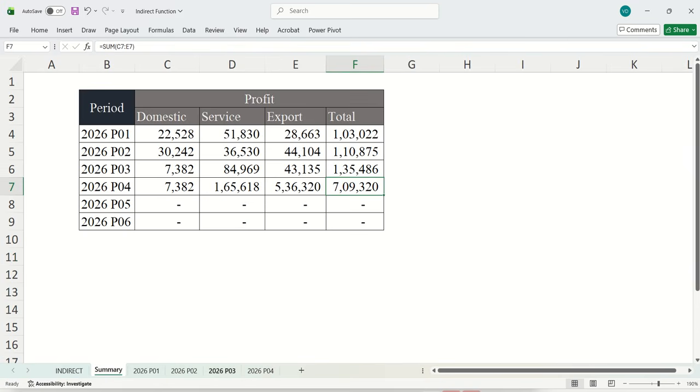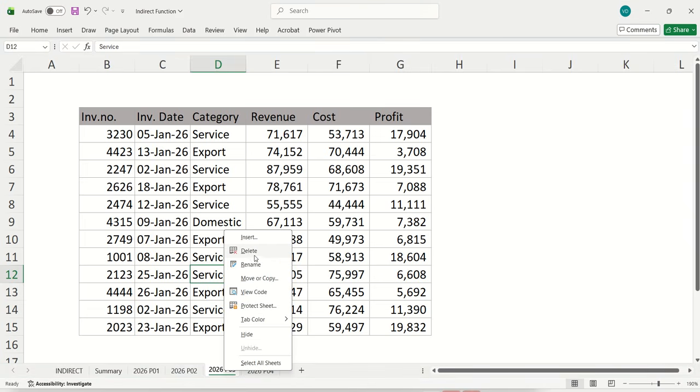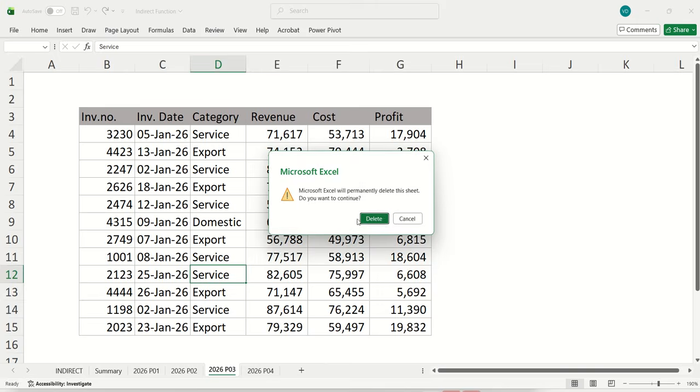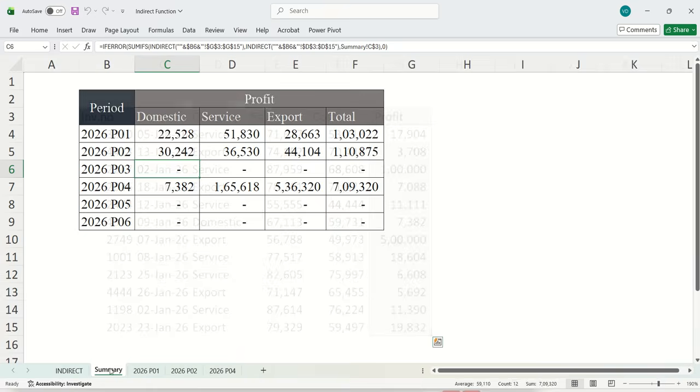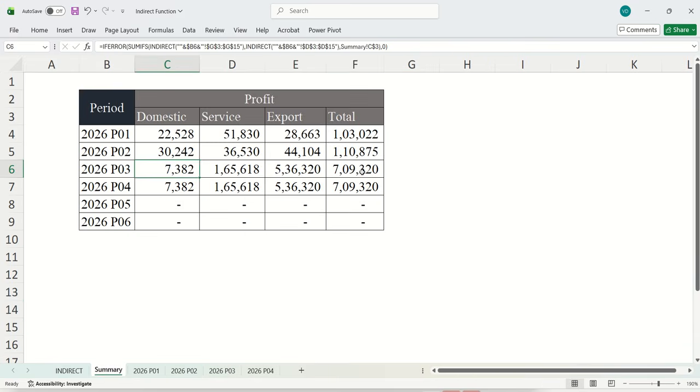This formula is now dynamic, and it also works like this even if you have a SUMIF here. Even if I remove this sheet, delete it, my formula will not have any reference error, and if I again come back with this value P03, I will get the result.